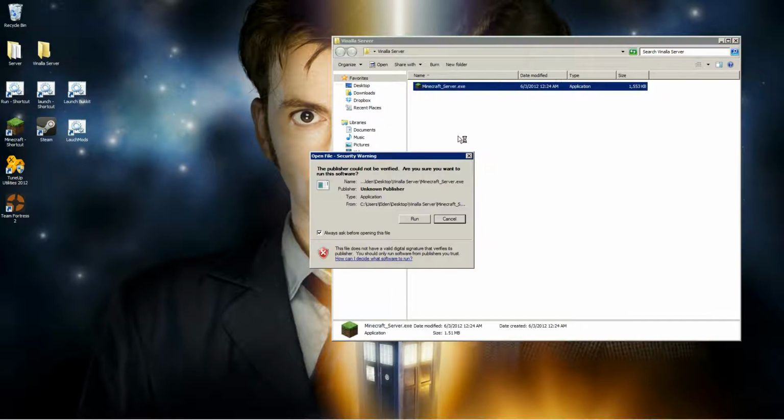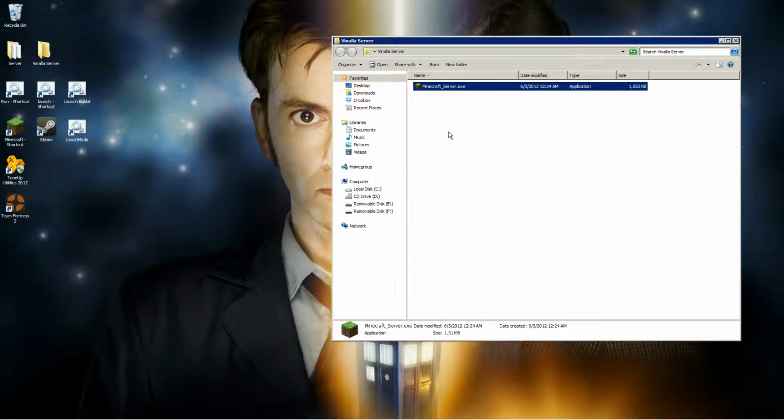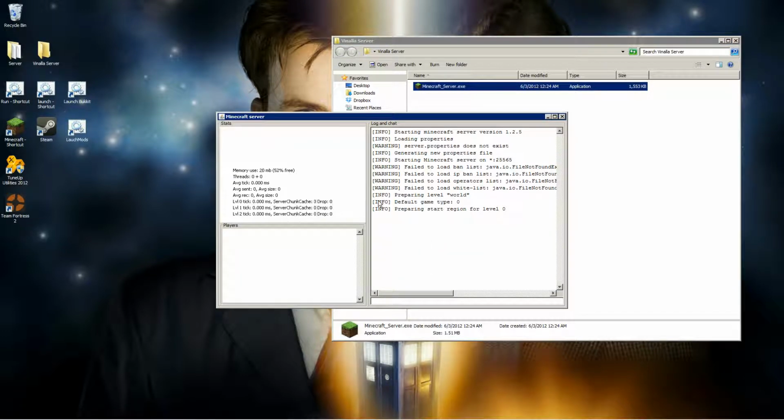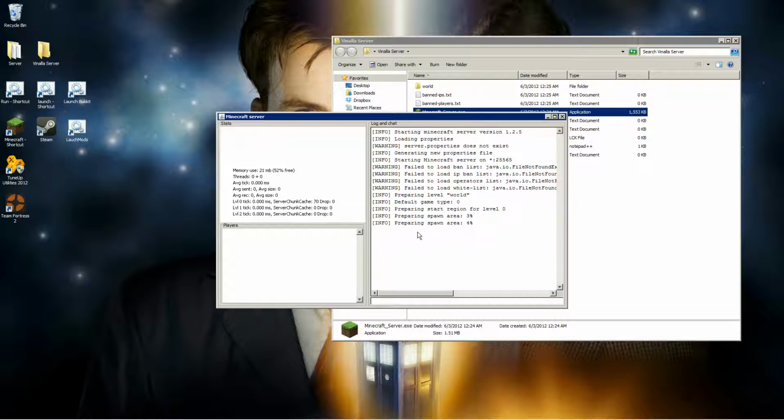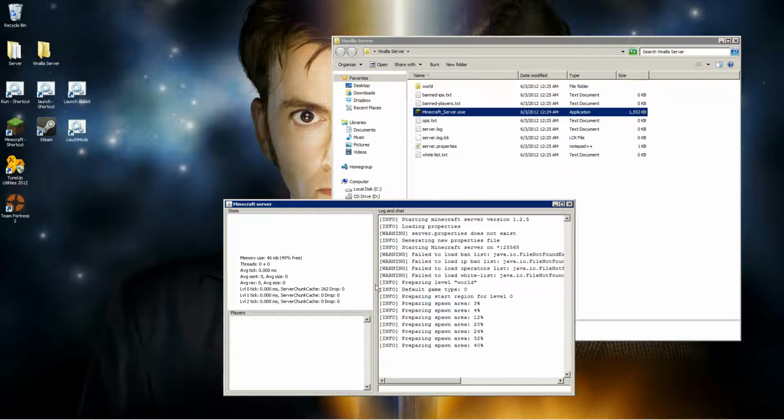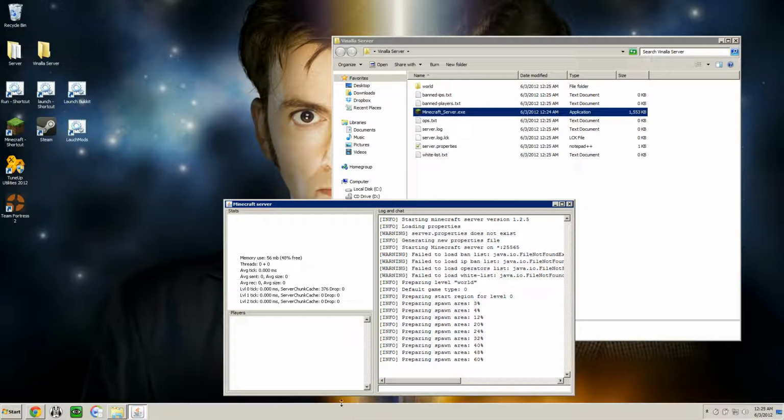Alright, and then all you gotta do is double click on it. I would uncheck that, because otherwise you're going to have to execute that every single time you want to run the server. And then here he goes. It starts up. Now on first setup, when it makes this, it might be kind of laggy. I know I am because I'm running the server and recording.